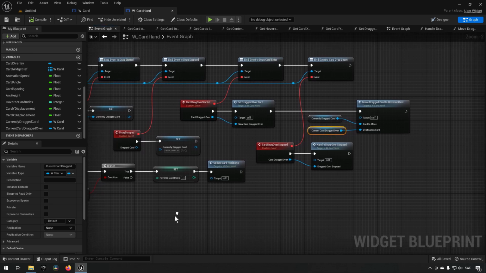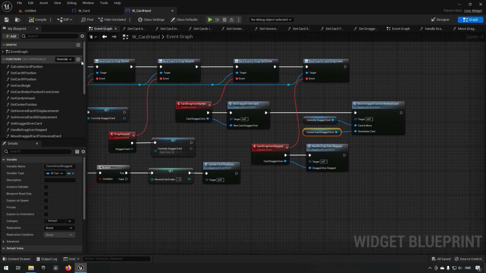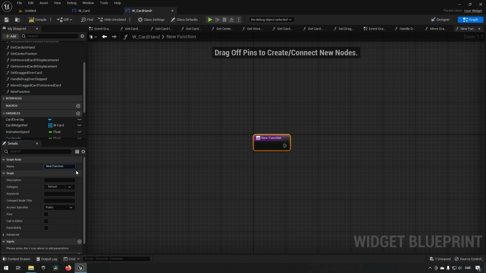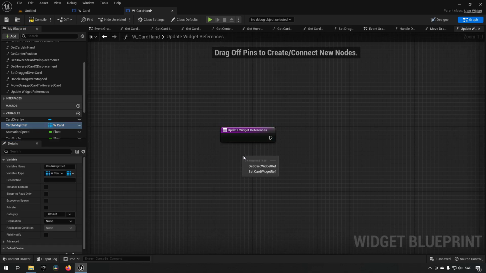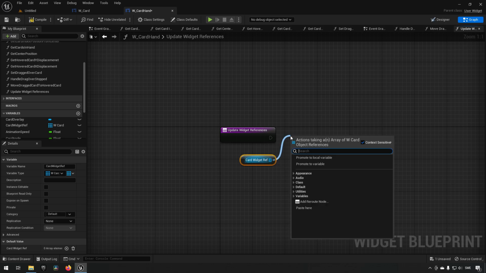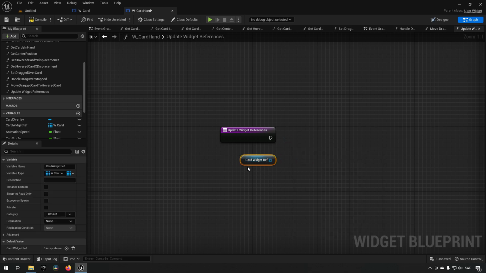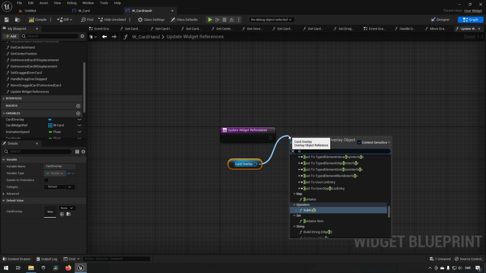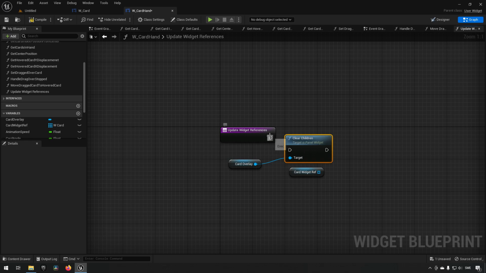And we'll go and do that by creating another function. And in this function, first we want to give it a good name, of course. So update widget references. We don't need an input for this, because all we're going to be doing is we're going to take our card widget reference, and we're going to say we want to get the overlay. The overlay is where we have our children. So we want to say clear on this. So we clear the children.